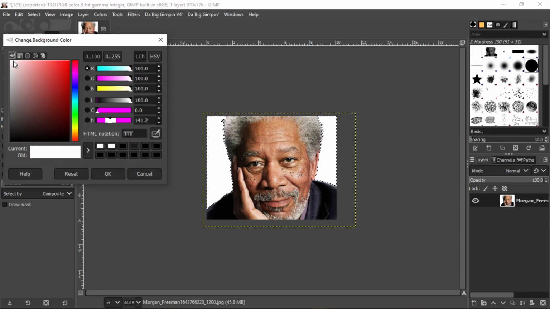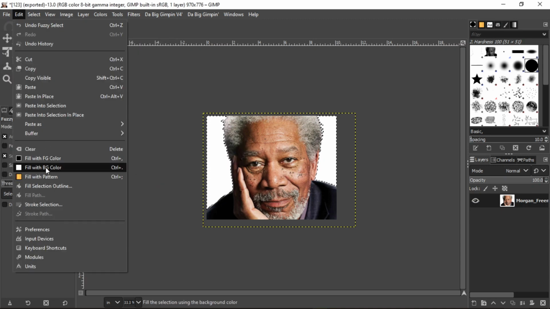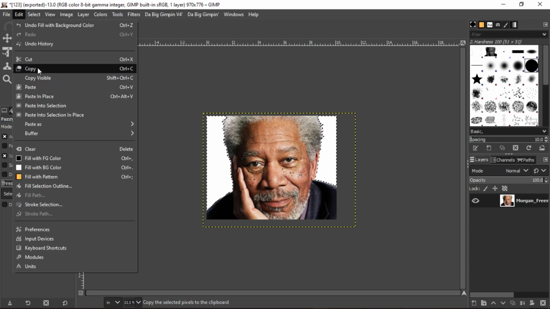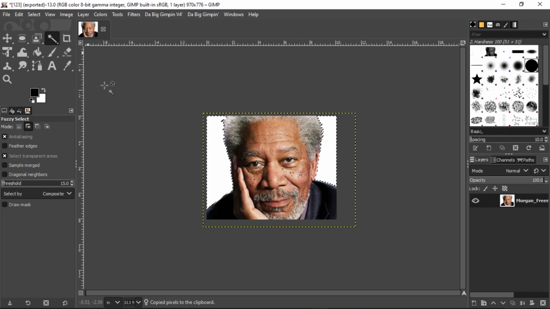Now we are going to make sure the background color is 100% white, or just type 6 Fs right here. And now we will fill it with the background color, which is 100% white. And now we are going to copy our selection. That's the main part. It really doesn't matter what color you choose for the background. Just make sure that you fill it with something and copy the selection. So now we are going to copy what we just selected.